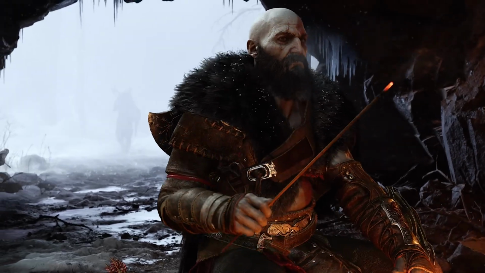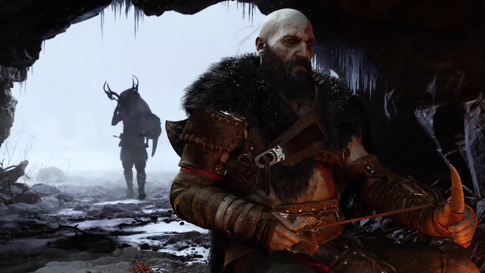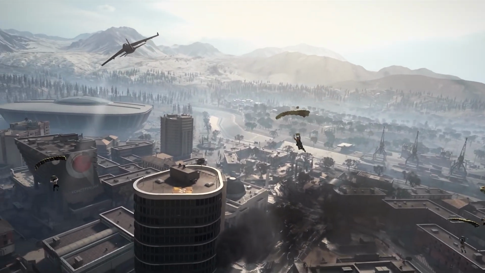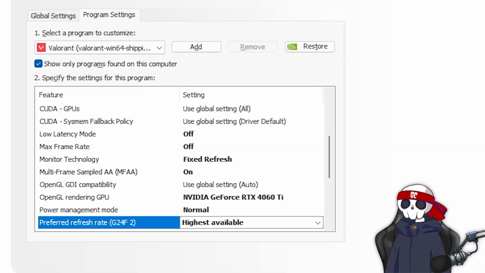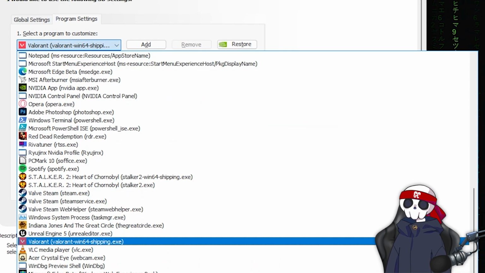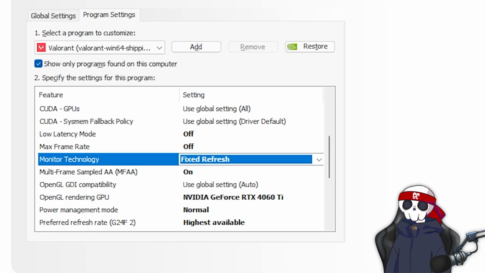Now if you play single player story mode games, then you should use G-Sync to get rid of screen tearing. And if you play online multiplayer FPS games where latency matters, do not use G-Sync. You can disable G-Sync by just selecting the game in program settings, let's say Valorant. Then just select fixed refresh in monitor technology, and congrats, you successfully disabled G-Sync for that game.